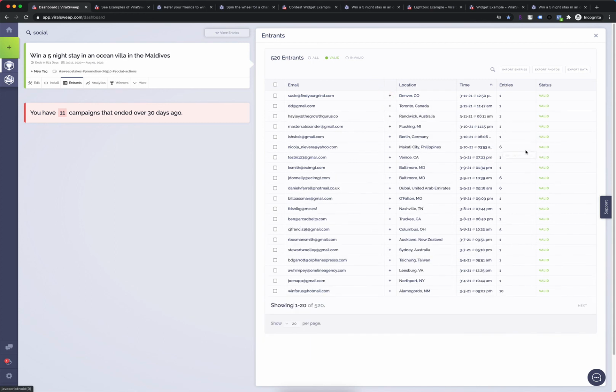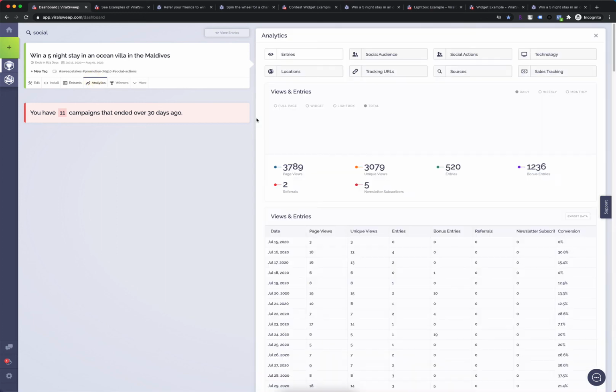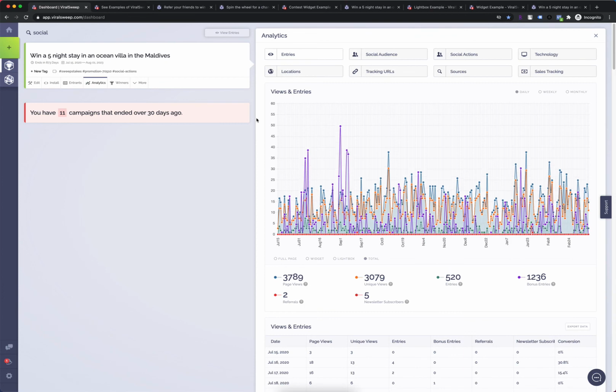If you want to see what people did to get these entries, you can click on the view button, and it expands and shows you the exact actions they completed to get those points. In the top right corner of the screen, you can export all of the data into an Excel file. Under analytics, we show you tons of data on your campaign. Things like page views, entries, bonus entries, and referrals.